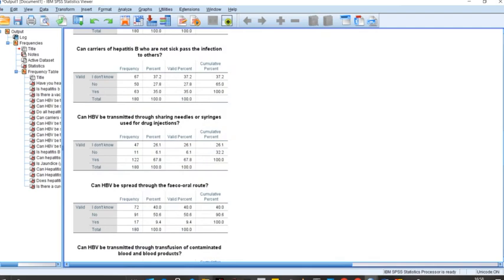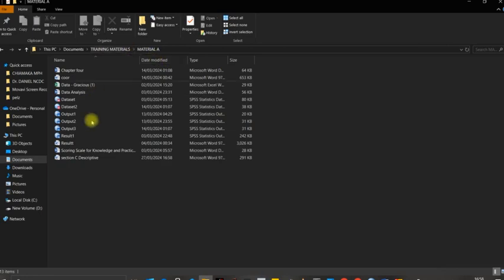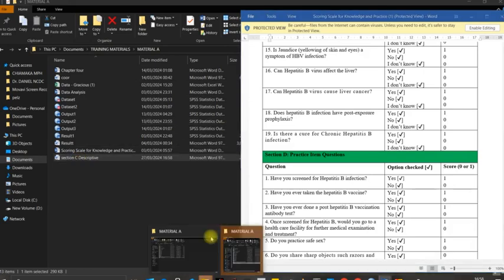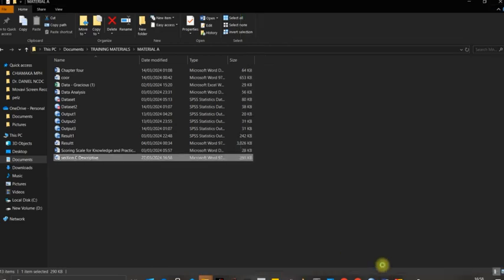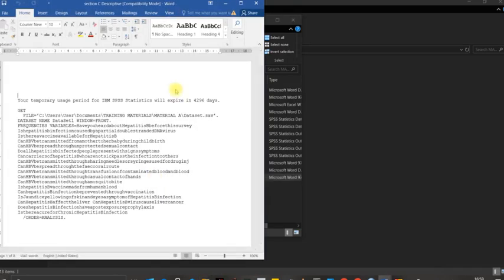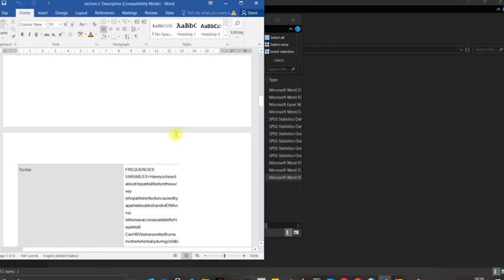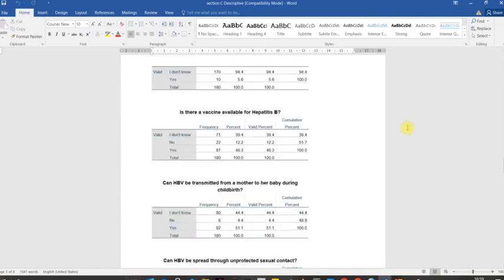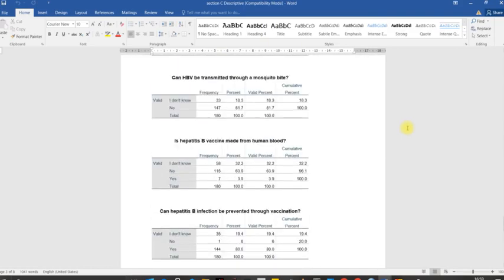After that is done, you can go and look for it. You can see that automatically it's already in your folder. You can open it, and once you open it, it comes out like this. This is still very much in the raw form. We want to have it in a presentable table, a presentable format.